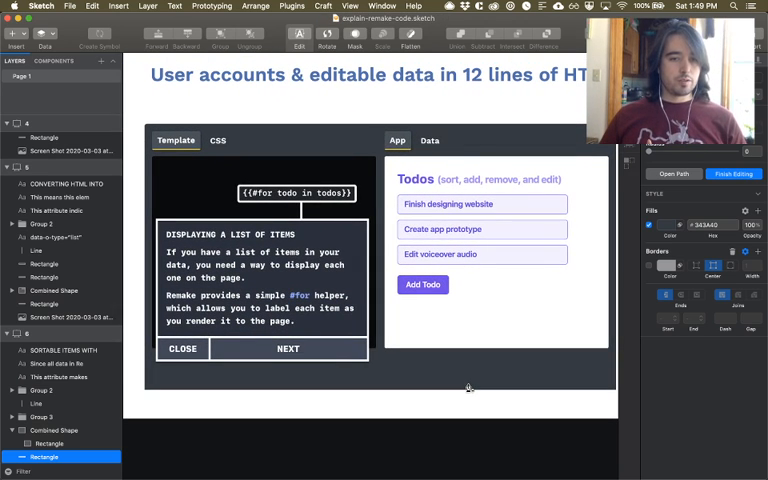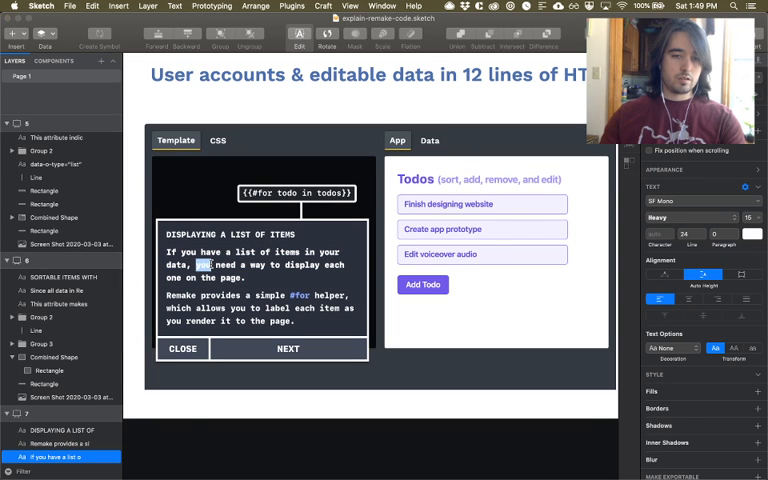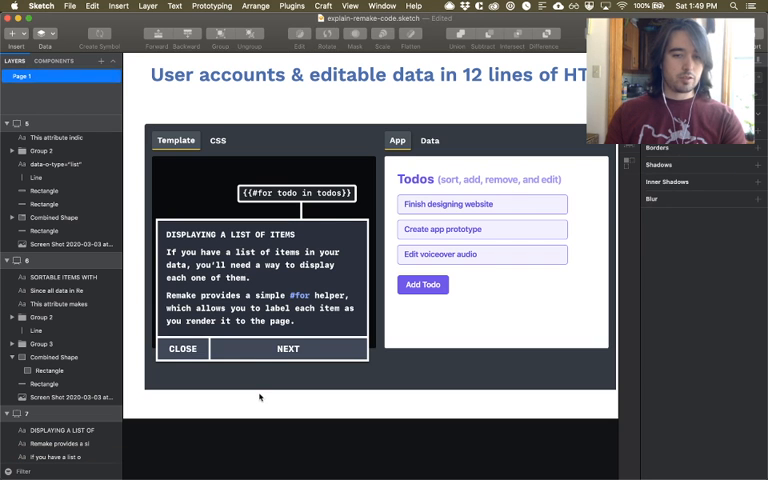For todo in todos, displaying a list of items. If you have a list of items in your data, you'll need a way to display each one of them. Remake provides a simple for helper which allows you to label each item as you render it to the page. Perfect.